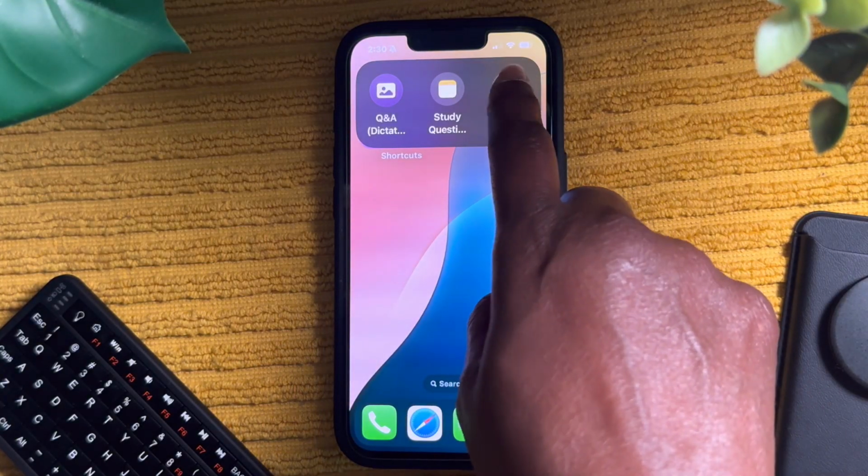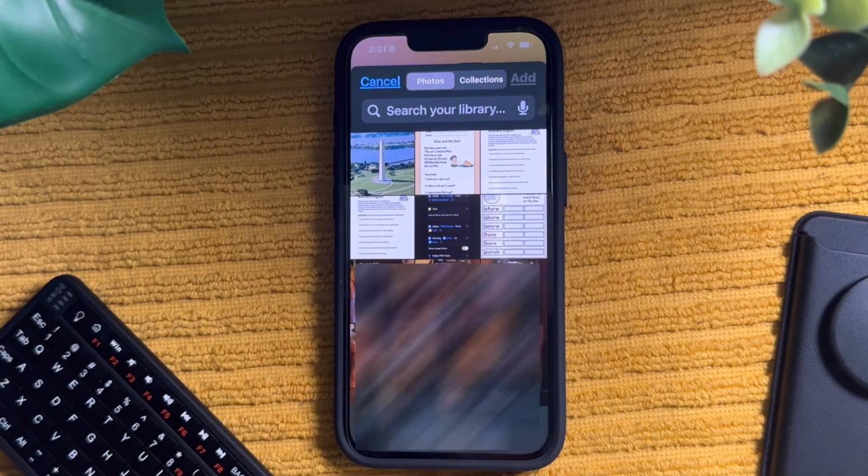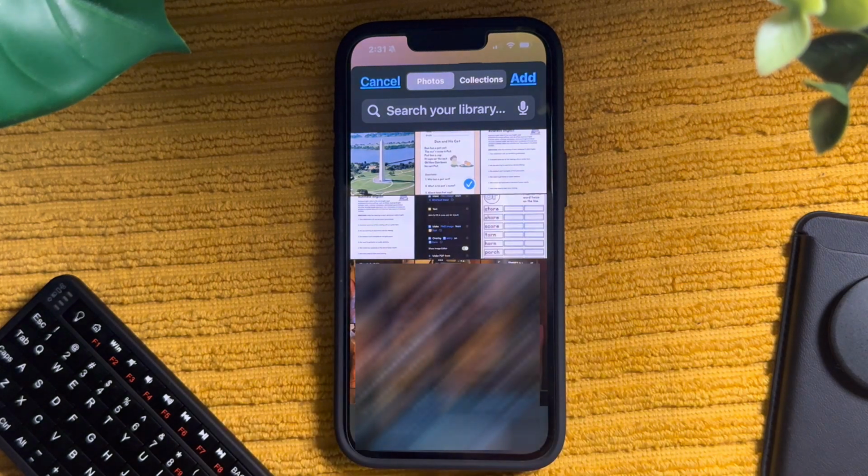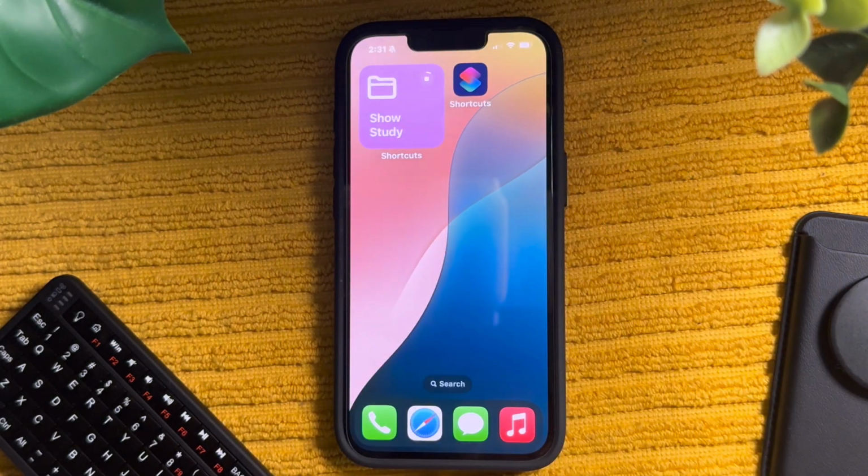Called listen paragraph. And when you tap on it, it prompts you to pick an image. Tap the image and then add.